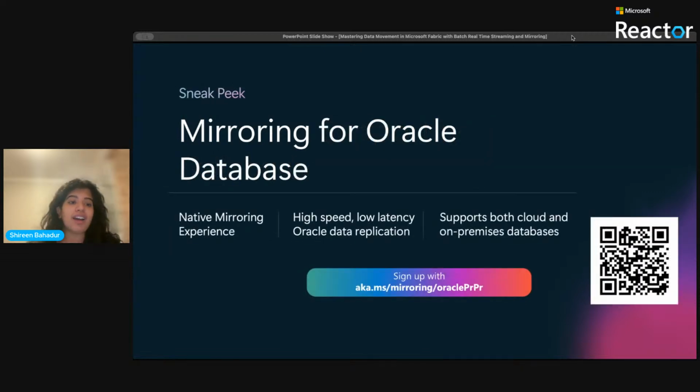Moving along, we have another source that is highly requested among the community, and that is mirroring for Oracle database. We're talking about bringing Oracle data directly into Fabric using that same mirroring technology. We're getting signups for this specific feature as well. So once again, if you're interested, do scan that QR code and be part of our initial round of customers who try this feature out.